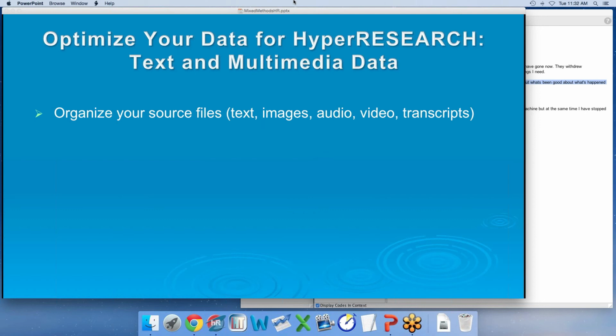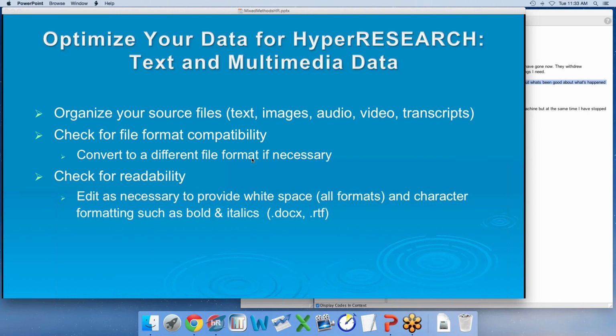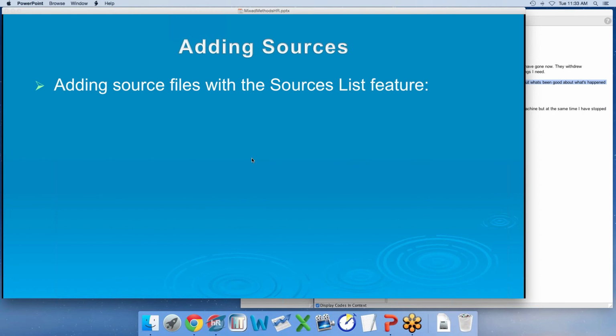So again, optimizing your data for HyperRESEARCH text and multimedia data. You can organize your source files, whether that's text, image, audio, etc. Check for file format compatibility. You can find the file format information on our website and also in the built-in help with HyperRESEARCH, which is also available as a PDF user guide in the documentation. Check for readability, edit as necessary. You might need to adjust the images for best viewing on screen. I'll do all of that before you begin coding in HyperRESEARCH for each of the source files you do.